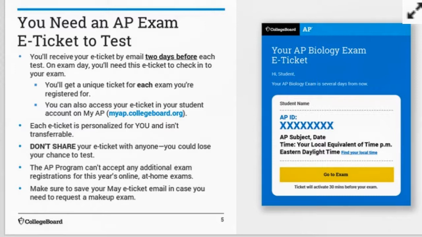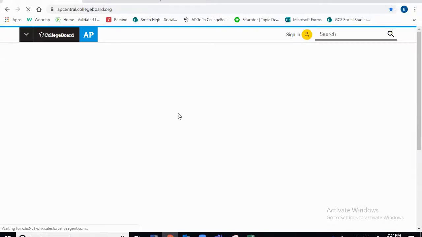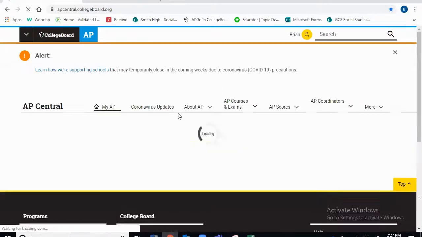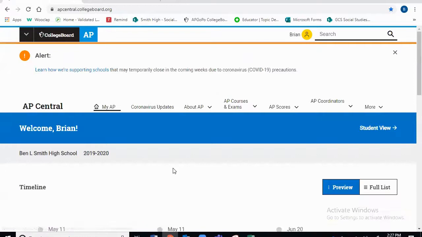Okay, so once you find that e-ticket, you're going to click take me to the exam, and that's going to open up the official testing browser or tab of the browser. Okay, and what AP has done is they've created a demo, kind of a shorter version of what you'll experience during the exam.